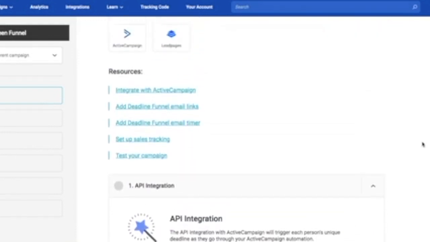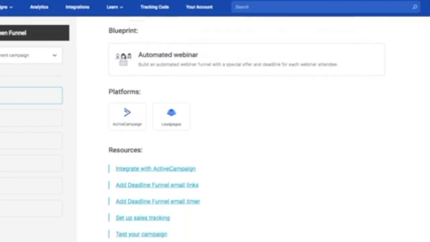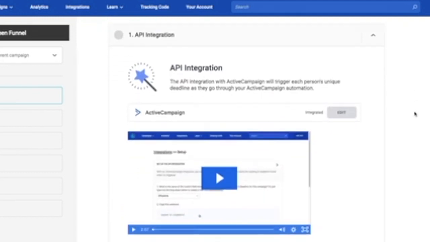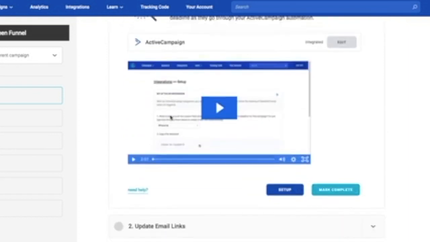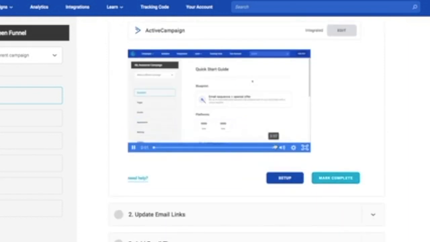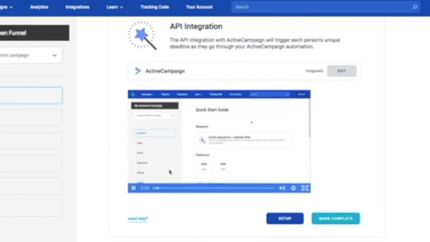And this is where it is taking us to further details in this campaign. So here is my API integration with Active Campaign. What's nice is all of these videos here are like your help videos. So this is going to be different for each email service provider.